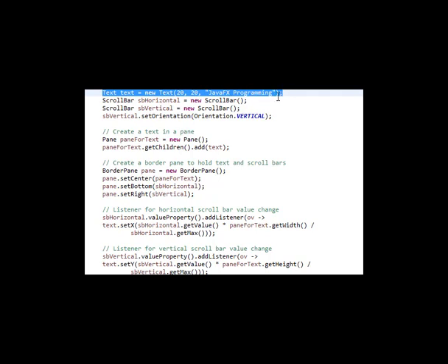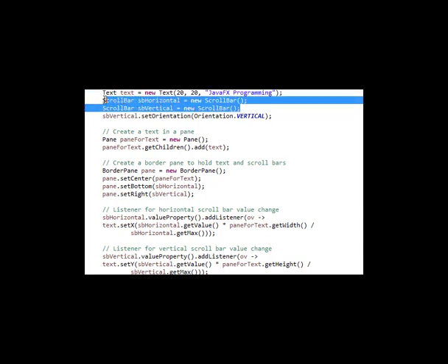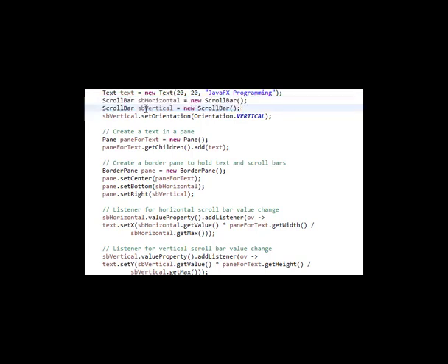The scroll bars will determine its vertical and horizontal positions. We've defined the scroll bars right here. So we've got SB horizontal and SB vertical. It would kind of make sense for our horizontal scroll bar to be positioned horizontally, which is the default, but the vertical one should be positioned vertically. So we change the orientation of our SB vertical by setting orientation to orientation.vertical.